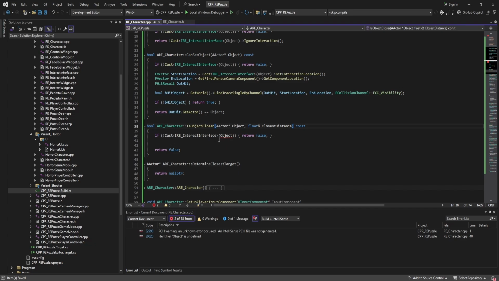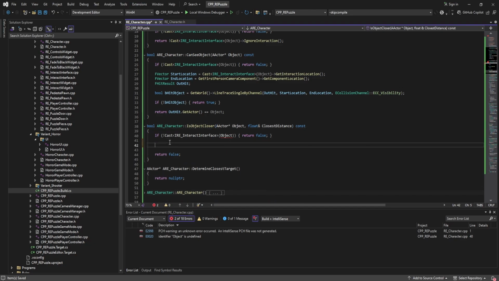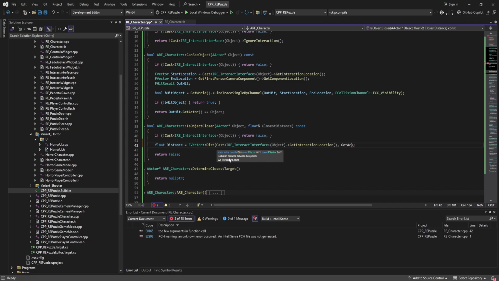So if this is invalid, we don't do anything, same as usual. Then we're going to say float distance is equal to FVector::Dist, which will get us the distance between two vectors. The two vectors we are looking for are our cast interact's interaction location, so GetInteractionLocation, and then we put a comma, GetActorLocation, parentheses.